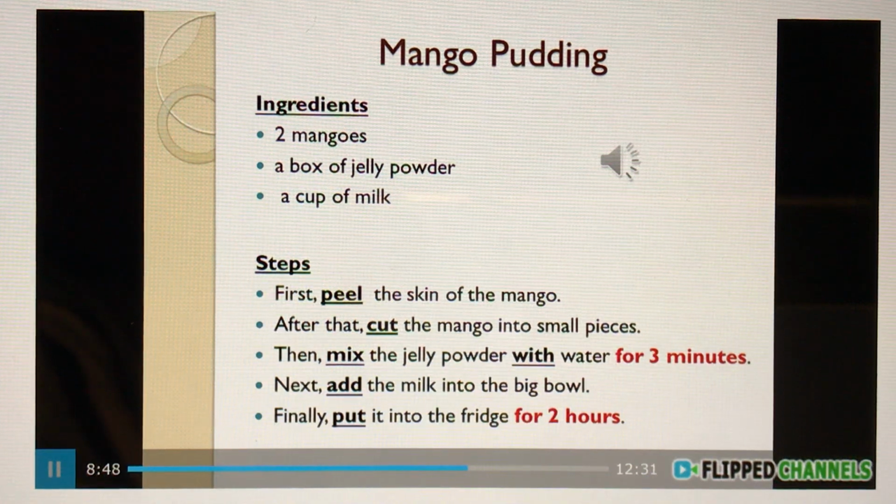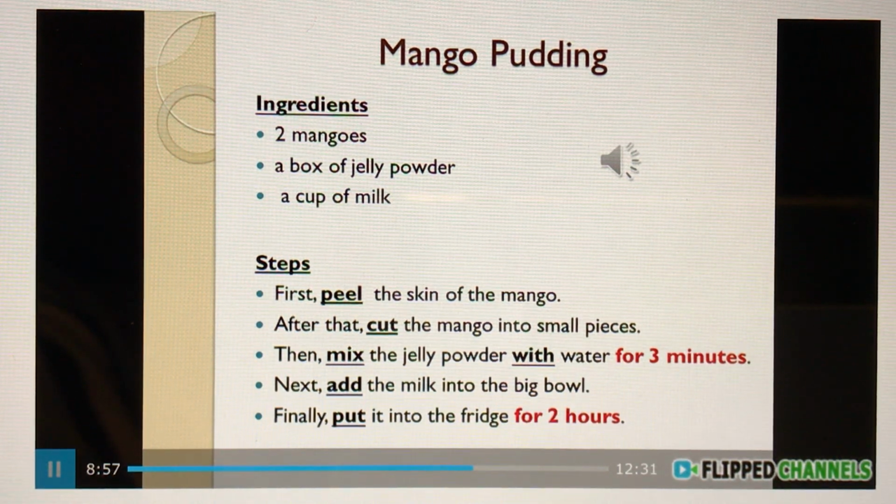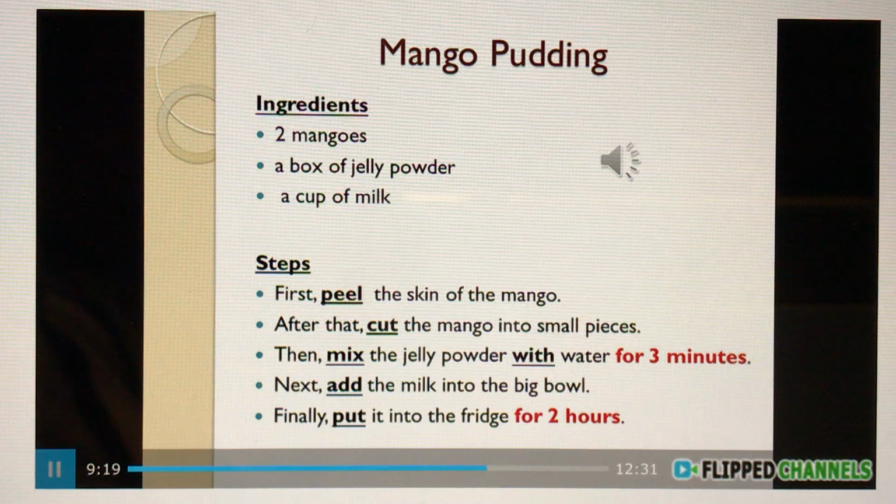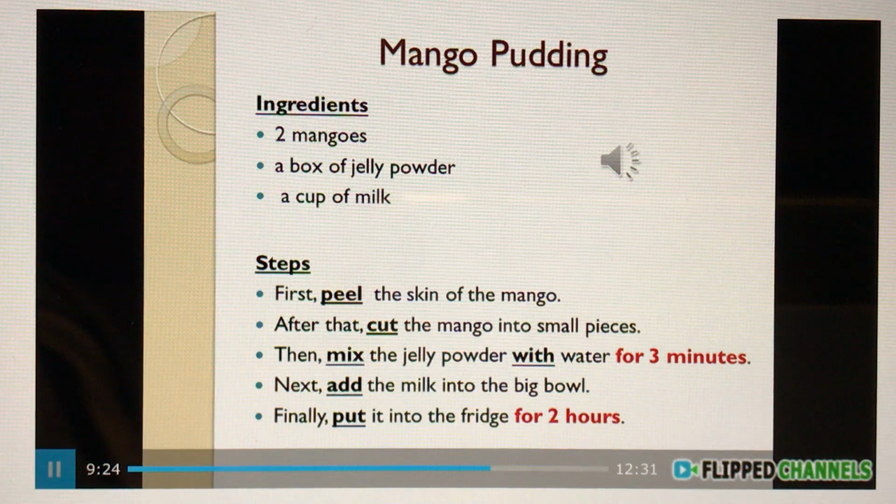So how should we write a recipe? Here comes an example. On the top, we should say the name of the dish. That is the mango pudding. And then the first part, we should tell the ingredients. That means what kind of food that we need, like 2 mangoes, a box of jelly powder, and a cup of milk. And afterwards, we should talk about the steps.